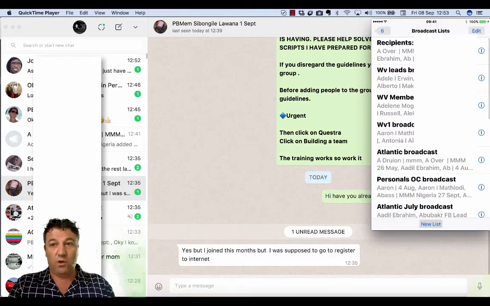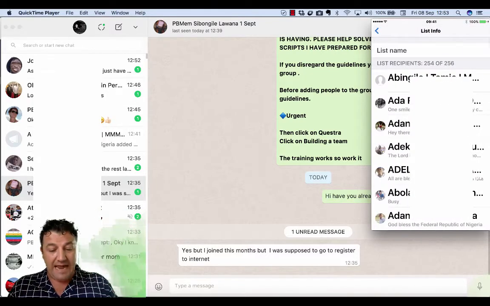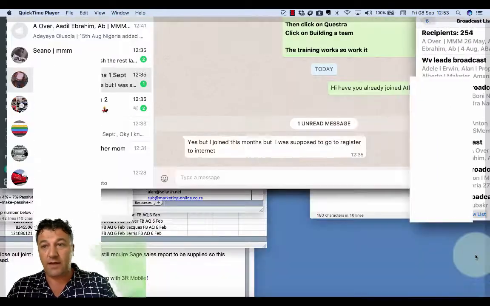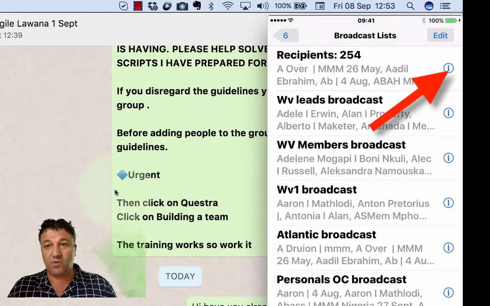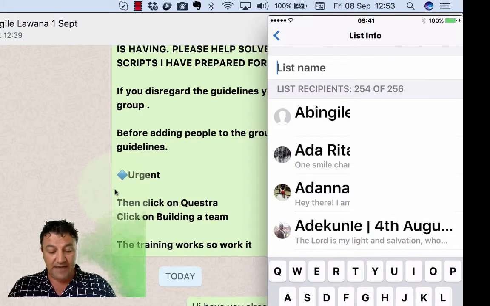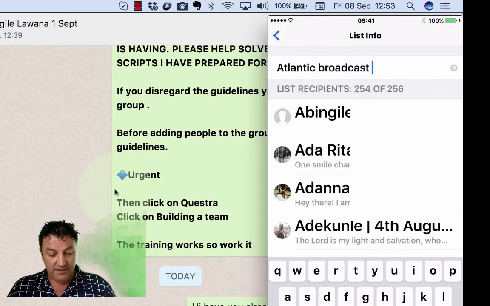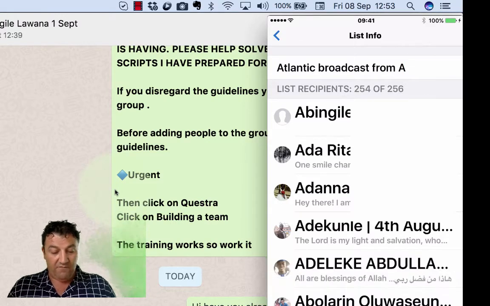what we want to do is give this broadcast list a name. So in the top right-hand corner, next to the broadcast list that you've created, there's a circle with an i in it. Just click on the i, and where it says list name, just give it a name. I'm going to call mine Atlantic, and we'll say broadcast from A, so that I know where I've got my contacts from.